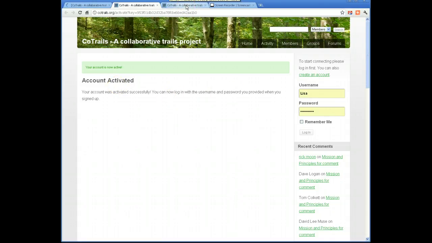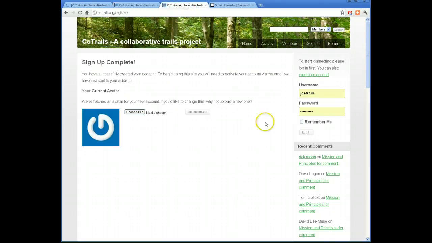Okay. I want to go back just briefly, though, to this other page that you got when you signed up, which is about your avatar. And an avatar is just a little symbol or a picture that stands for you. Some people put in a picture of their own face. Other people put in a picture of their favorite place or favorite horse or whatever. And so to do this, it's pretty simple. You get this default avatar, which is kind of boring.